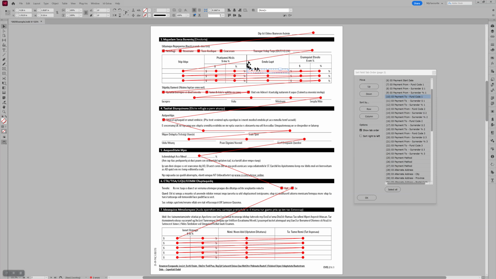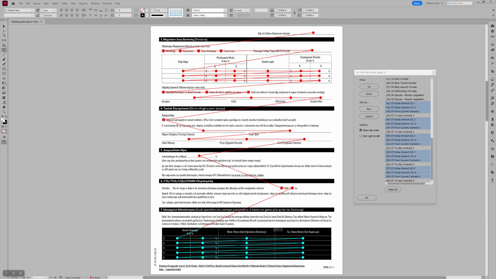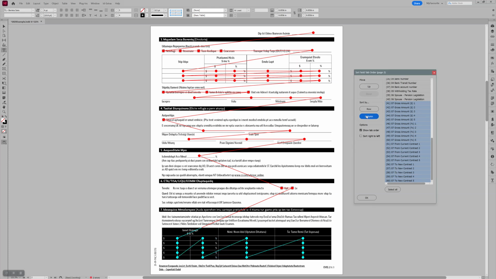If the fields are grouped together in a table, like in this document, I can simply select the table, let's say down here, like that, and they'll all be selected in the list. So now all I need to do is click the Sort by Column button, and this will sort the specific fields based on their horizontal position, giving us the correct column order.